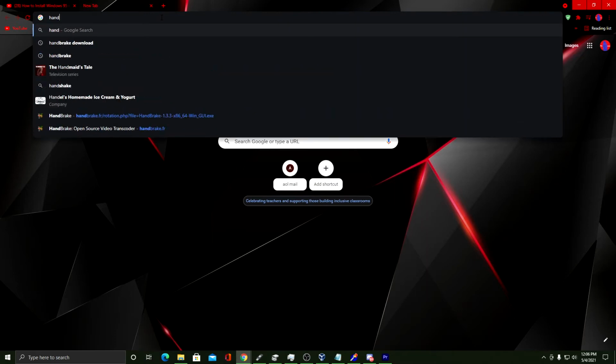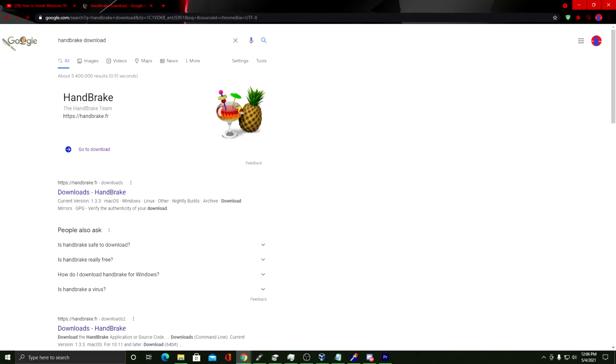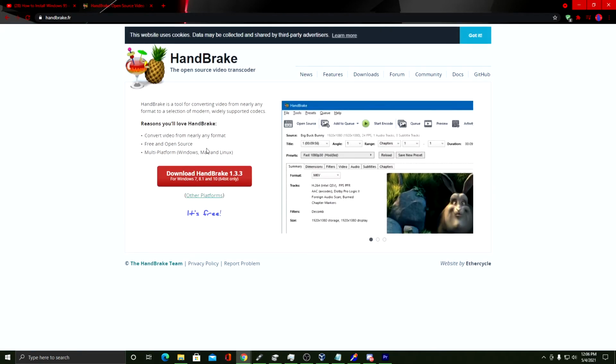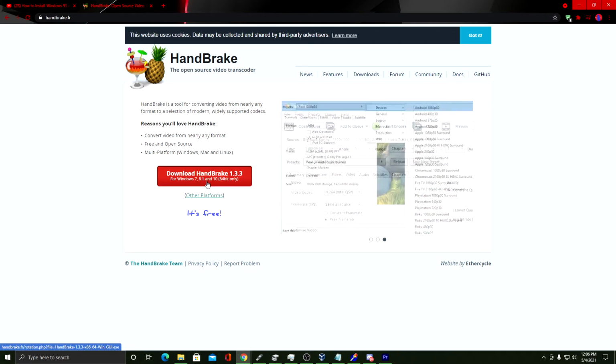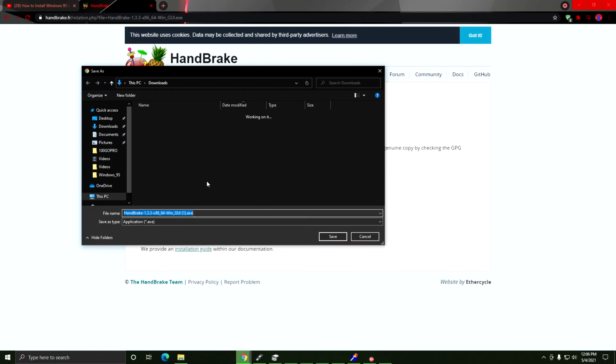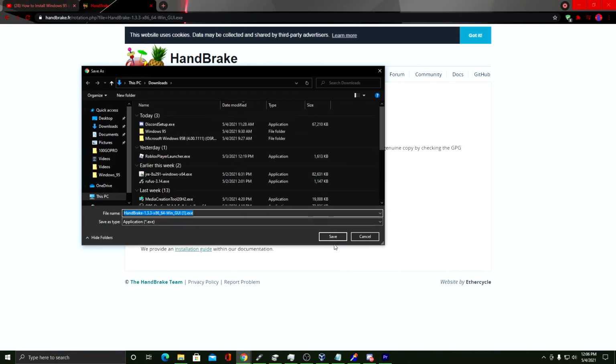download Handbrake. So you're going to download this file. It's going to look like this. Handbrake.fr. You want to click download Handbrake 1.3.3 for Windows 7, 8.1, and 10, 64-bit only. Click download and save it to anywhere you want.